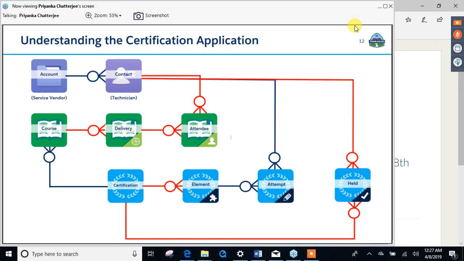So how can a certification have many courses? I have to take an example from outside Salesforce. To be, let's say, an Oracle Certified Associate, I need to pass two papers. So there will be two courses, so there are two elements as well as two courses. Then I'll get one particular certification.